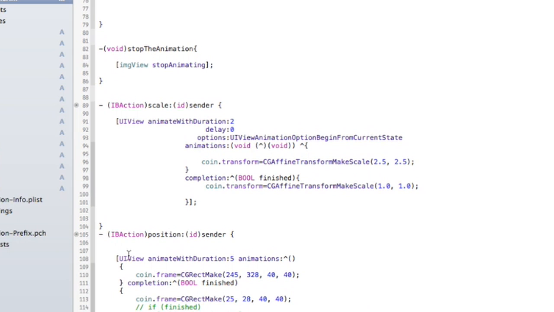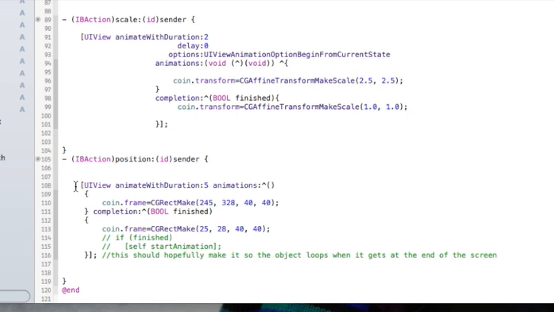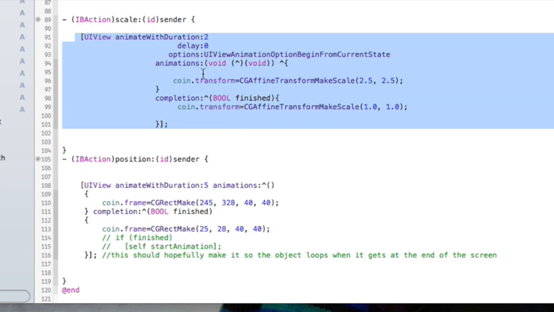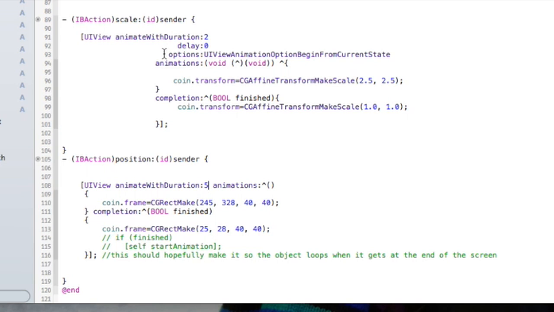So lastly, I'm going to show you how the position animation is done. This animation is actually almost identical to what we did with the scale animation. We're using the same method here. I just left out a couple of these options. There's no need for them. We're not really using them.